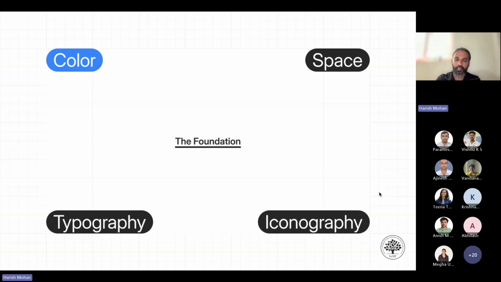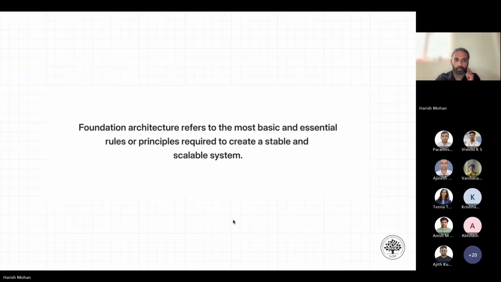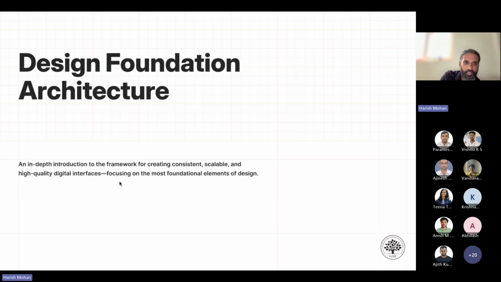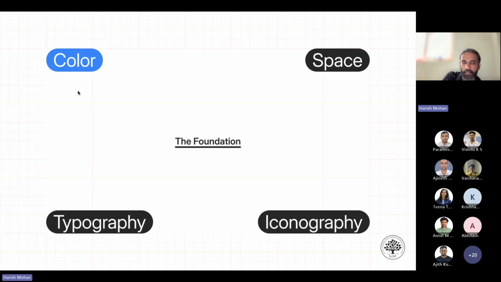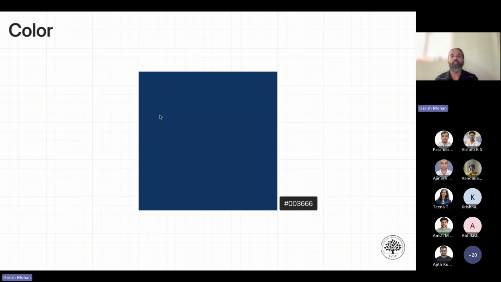Okay, so what are we trying to achieve here? As the first slide mentioned, my intention is to give an introduction, but make it in depth. I'm going to speak about the color foundation, and the same principles can be applied to every other pillar or foundational element. So where do we start?